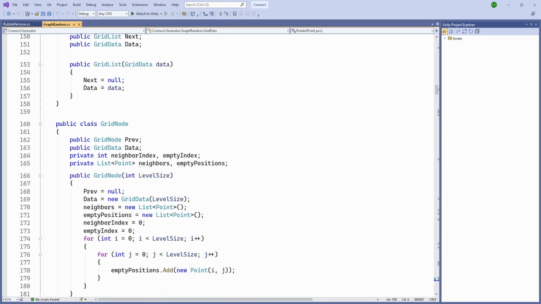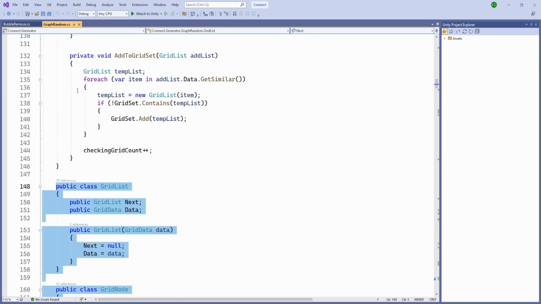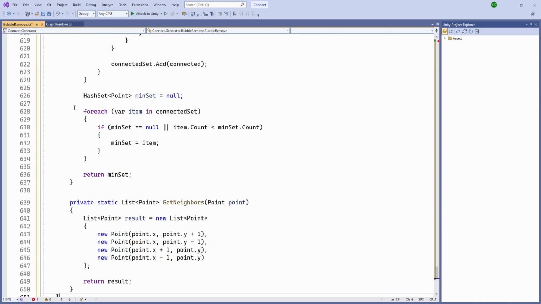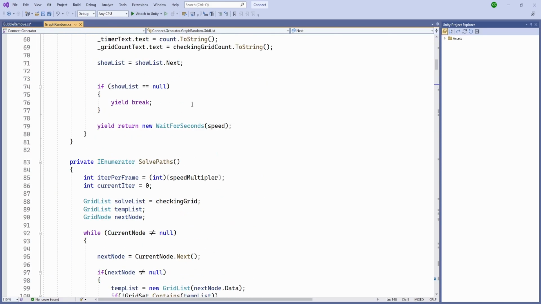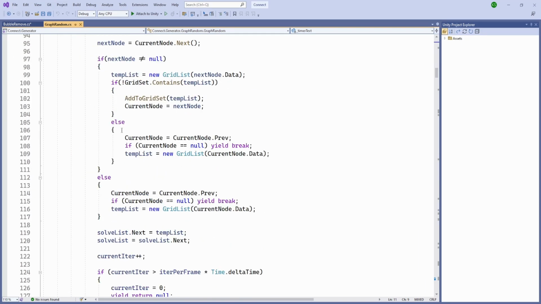And the grid node and grid list classes are going to be similar, so we'll copy that. And our graph random script, we are also going to copy it.